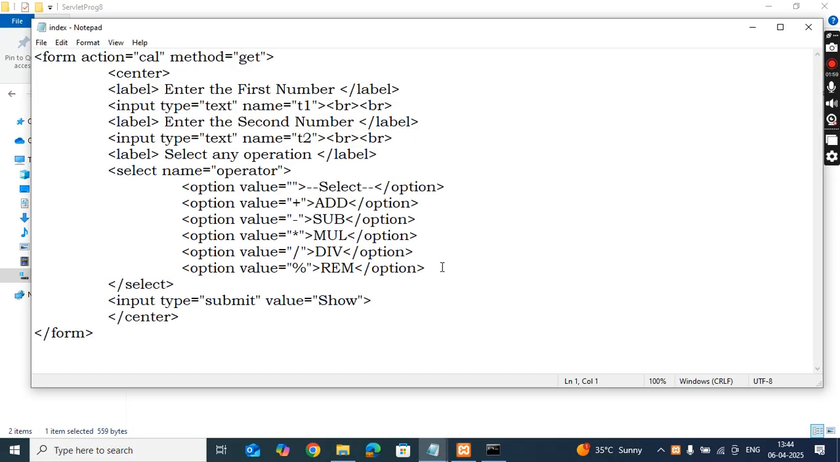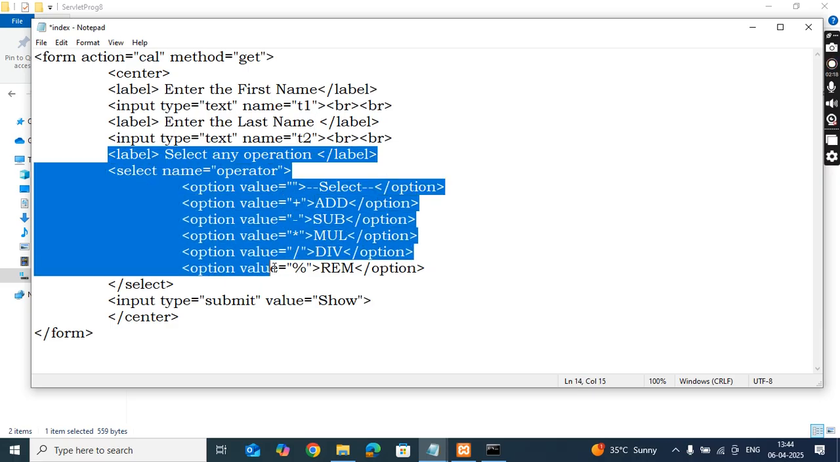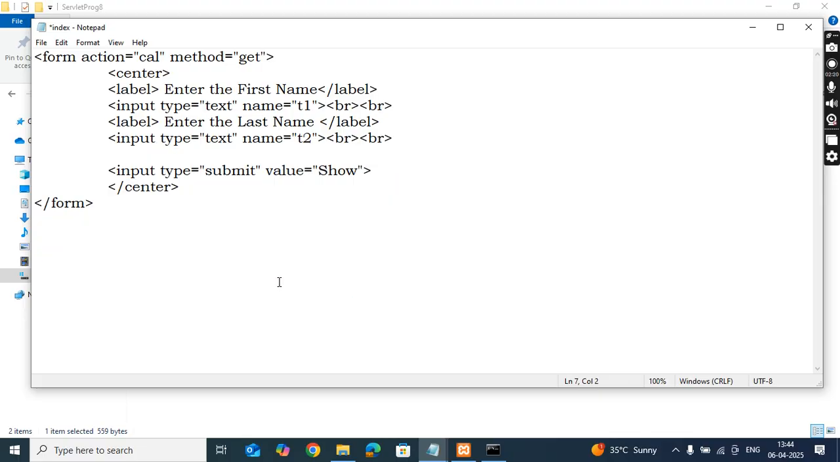I am going to pass two text fields. The first one is enter the first name, identified by T1, and enter the last name, identified by T2. Then I create a submit button, and its value will be Create Cookies. Here we are passing just two parameters.